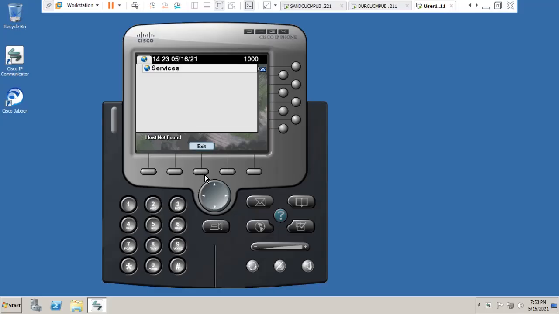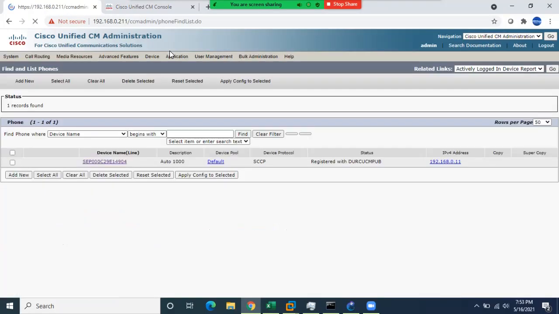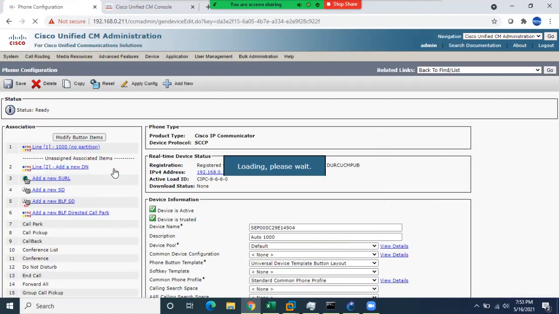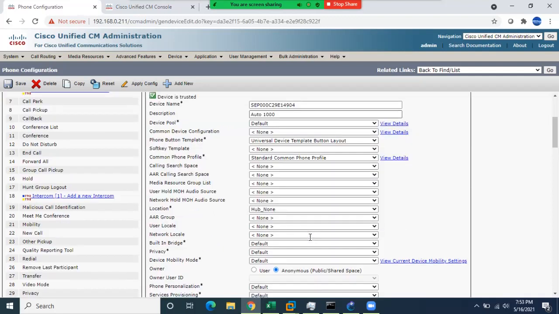Okay, so now we see that our IP Communicator is registered with our Cisco Unified Communication Manager and it has got an extension 1000. Though we need to remove this service because that's an idle URL service which is configured by default. So we're going to go ahead and go to Cisco device and phone. Now we see that this is the entry that we have for our device. We haven't added it manually. We did not enter the device name. It got auto registered, right? So it's in the system.